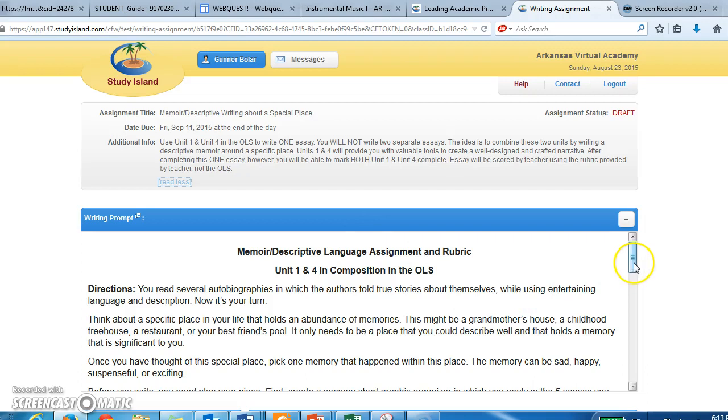So underneath this, you'll see the actual assignment, which again is different from your OLS, so you will just completely disregard the essay assignment in your OLS and only use the tools from Unit 1 and Unit 4 in the OLS and composition to help you.